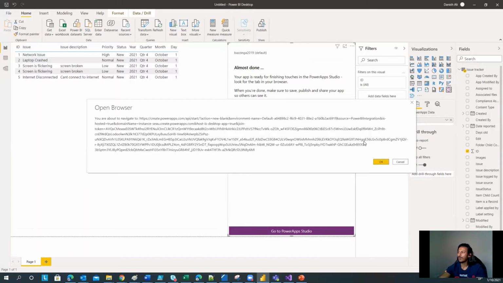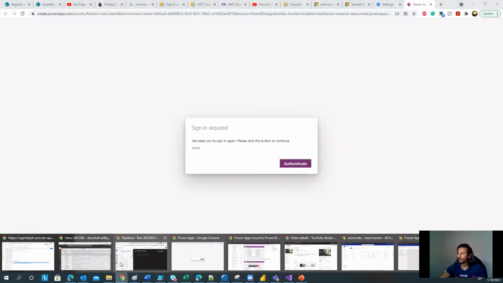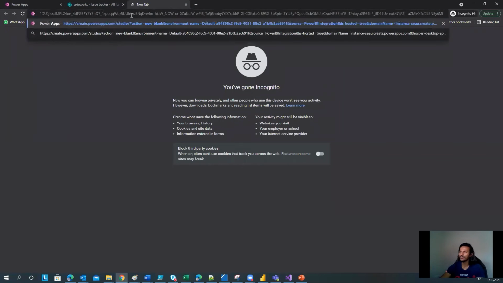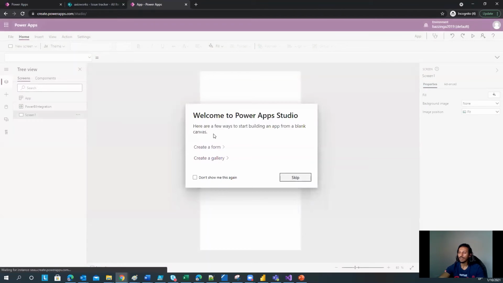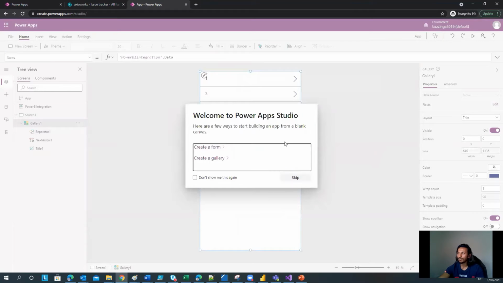All right, now it is going to open up in our browser. But if, like me, you have a lot of browsers and a lot of sessions going on, then this might be problematic. So I have my session opened up in an incognito window here. I'm going to use the same URL to open it up here. Now, this should be able to create a new Power App for me. And as you can see, we have a blank Power App set up.